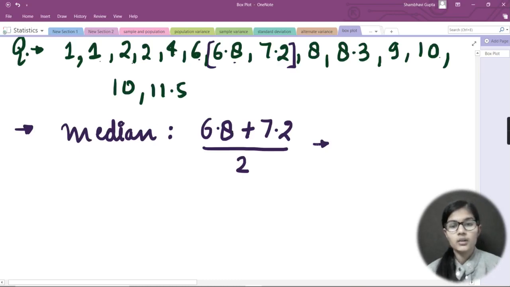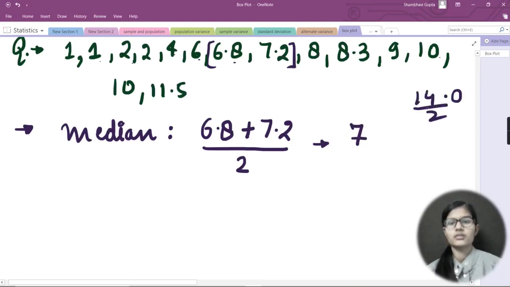So this is done. Now let's add it, and on adding I would be getting something like 14.0 by 2, right? So the answer would be 7 when I divide. Let's ignore the 0, because after the point I have 0, so no need to write that. So here I have found the median for the value.